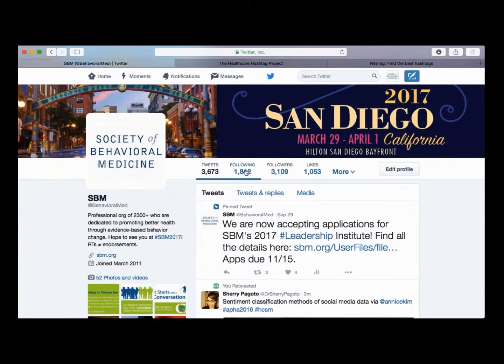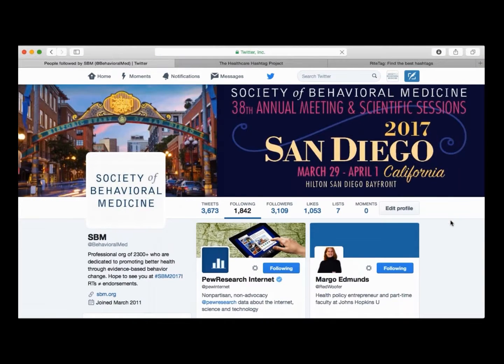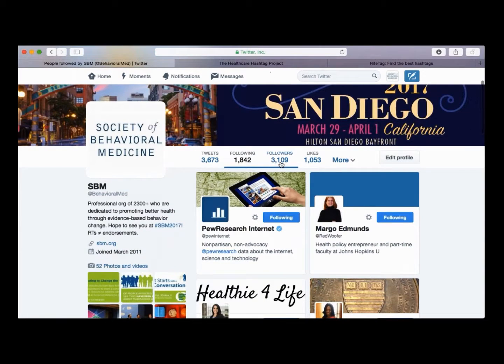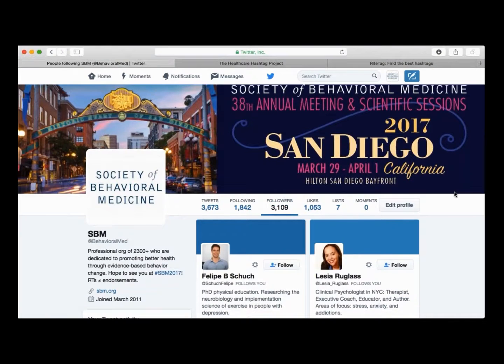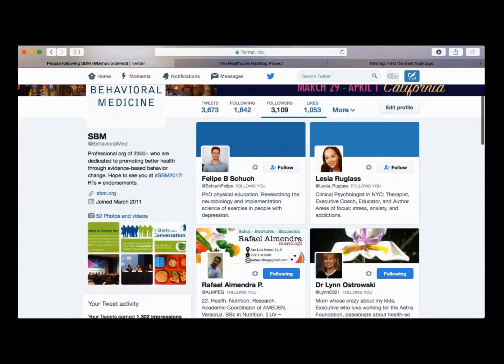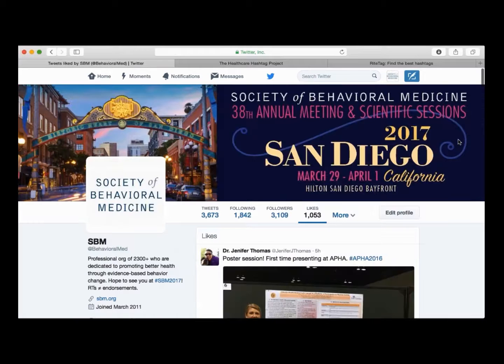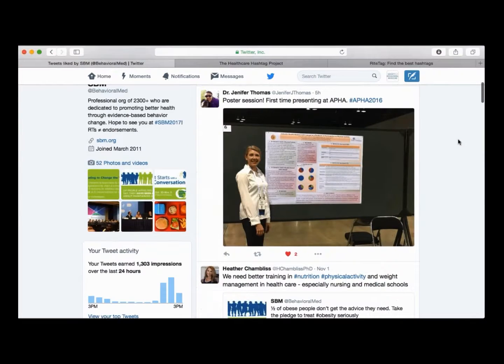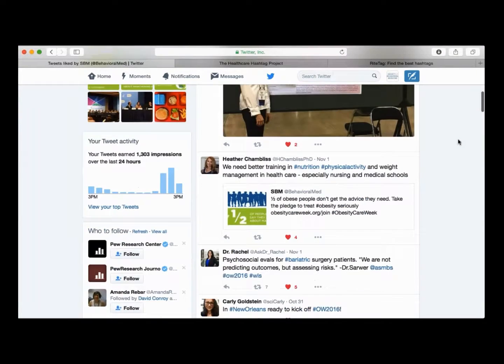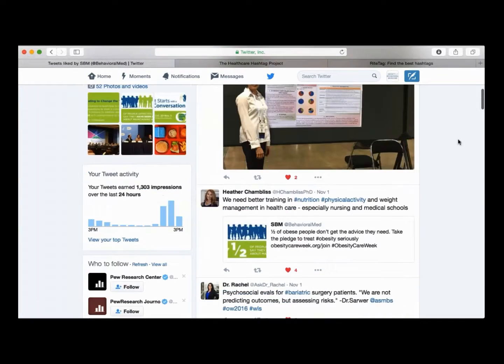You could click on some of these different tabs to view other portions of our profile. If you wanted to look at the people we're following, you can click here. It's going to bring up little snapshots of each of their profiles. Same thing for those who are following us. And the likes that we talked about appear under this final tab. So anything that we have liked, here's some poster sessions from APHA, some other things like that, all appear here.